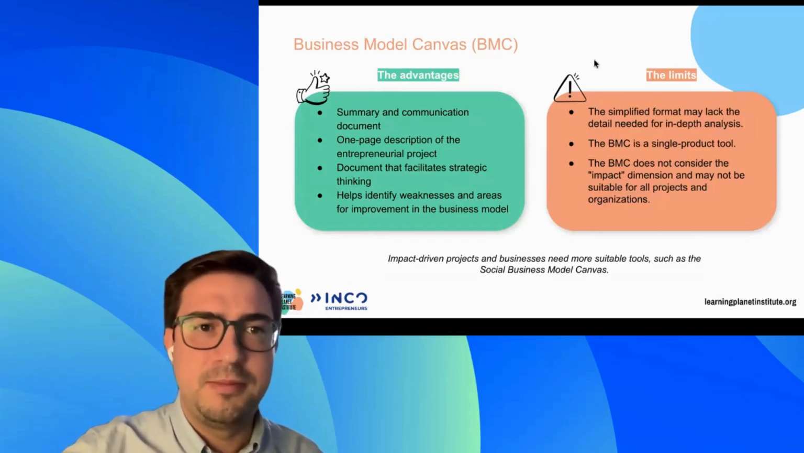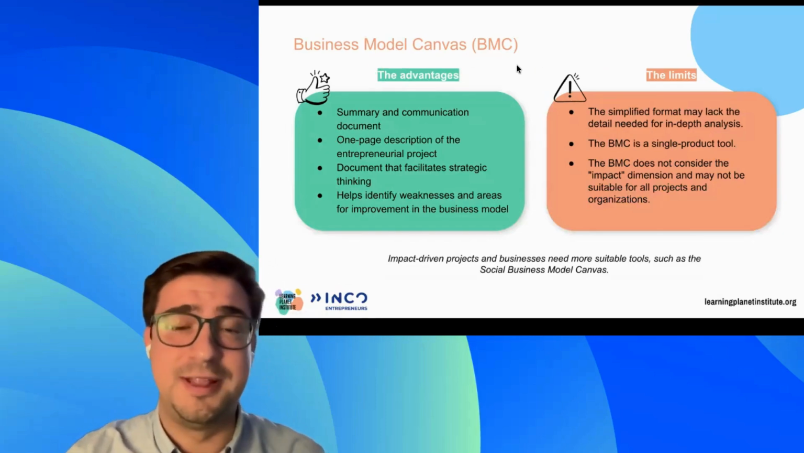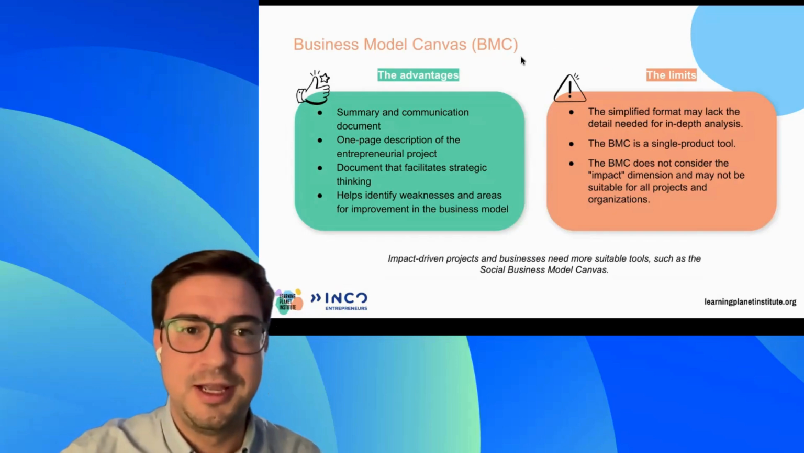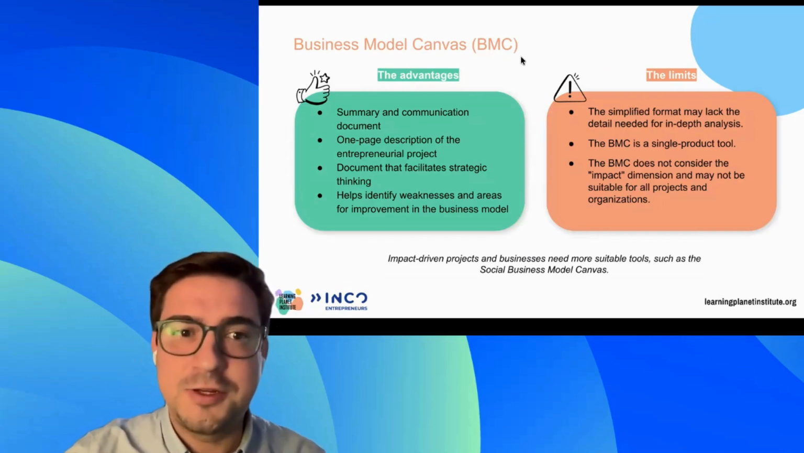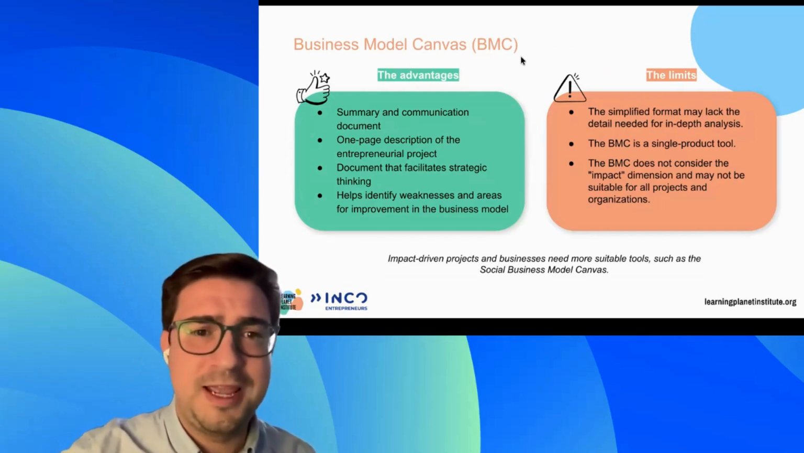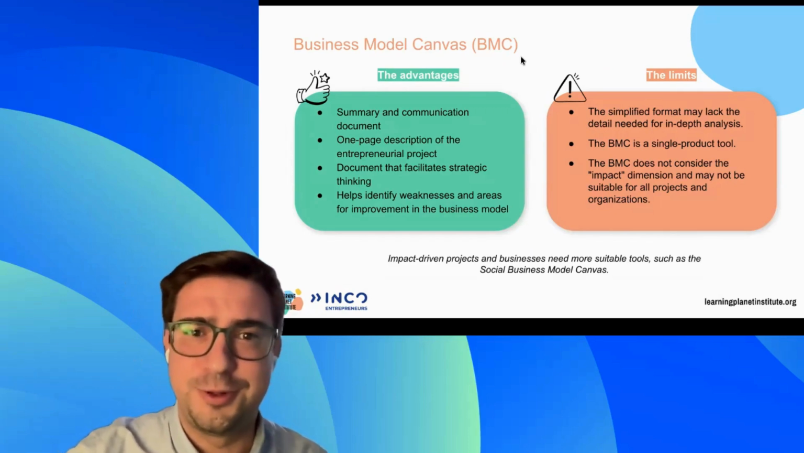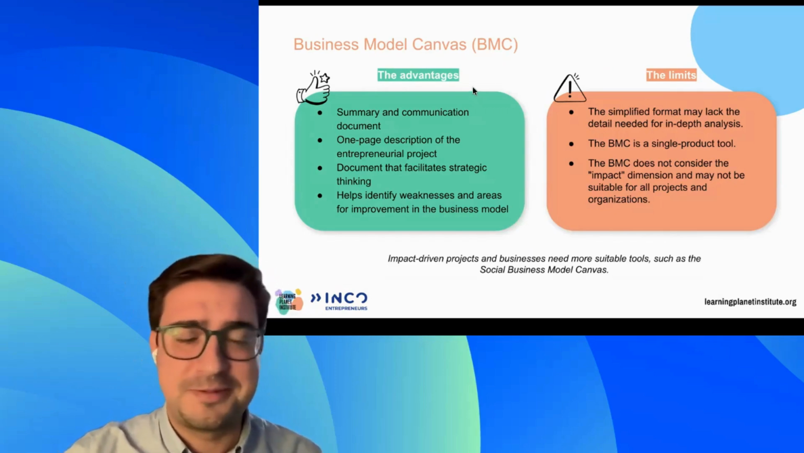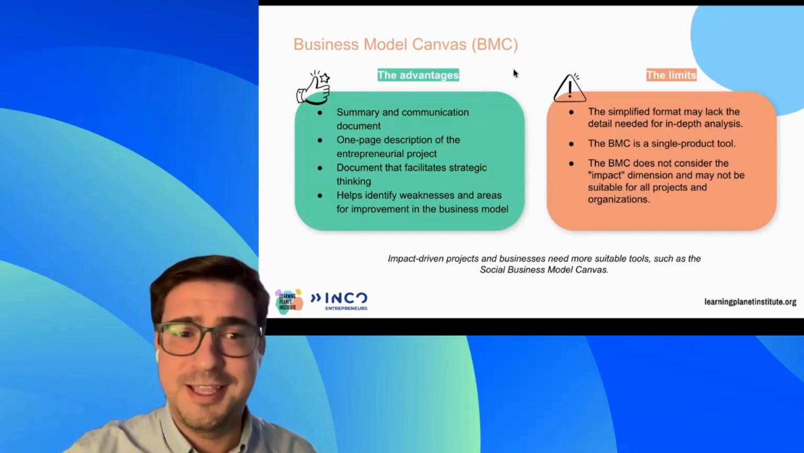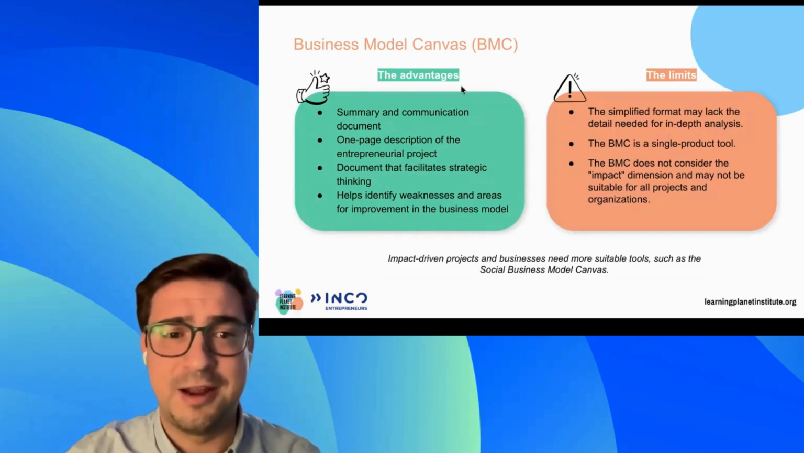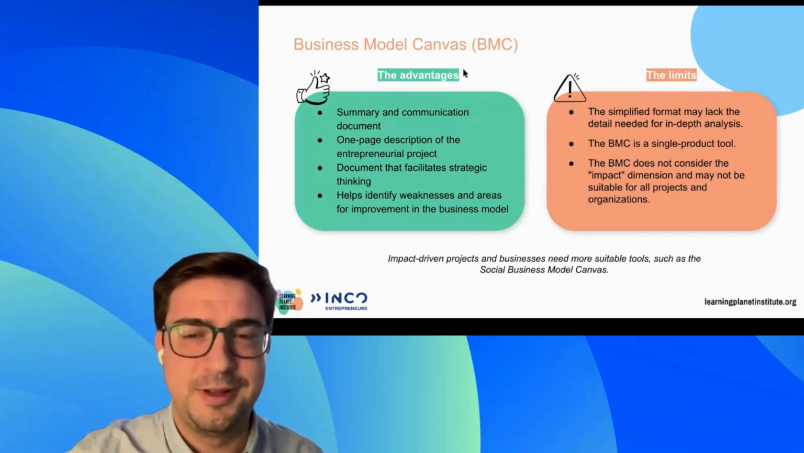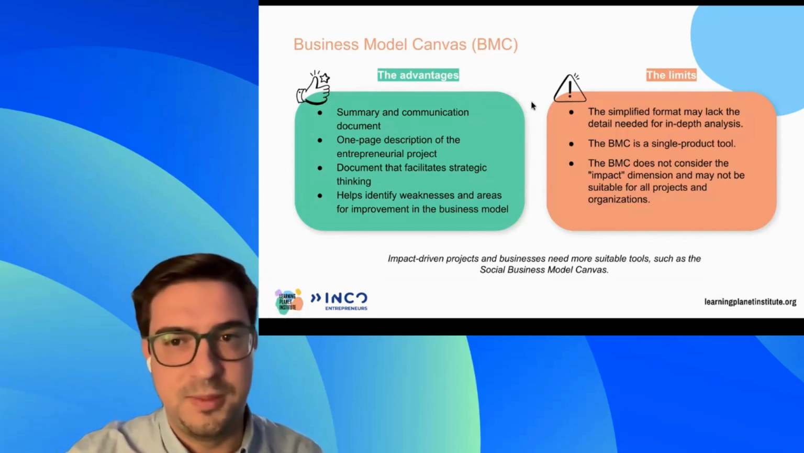The traditional business model canvas comes with advantages and limitations. It is a summary and communication document. It is a one-page description of the whole entrepreneurial project. It is the document that facilitates strategic thinking and helps you to identify weaknesses or areas for improvement for your business model. However, it comes with strong limits.